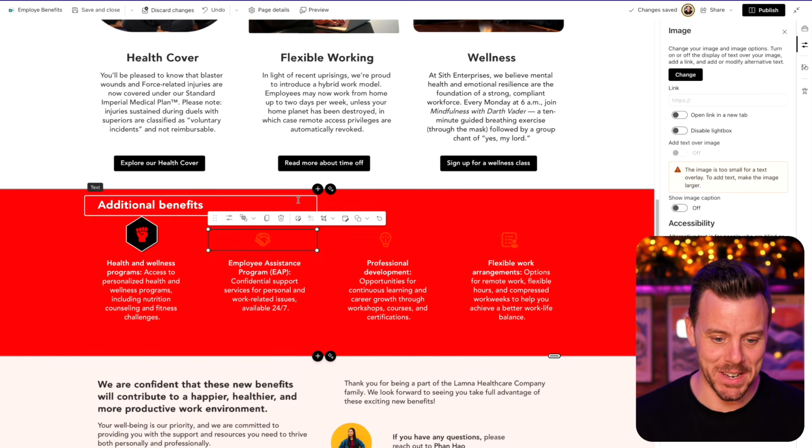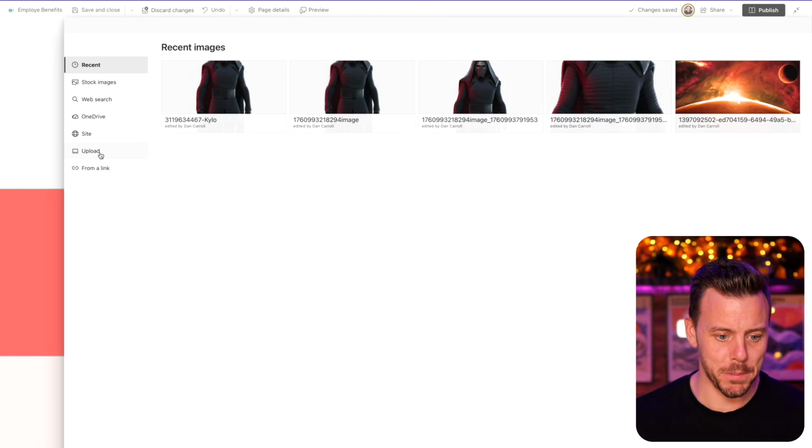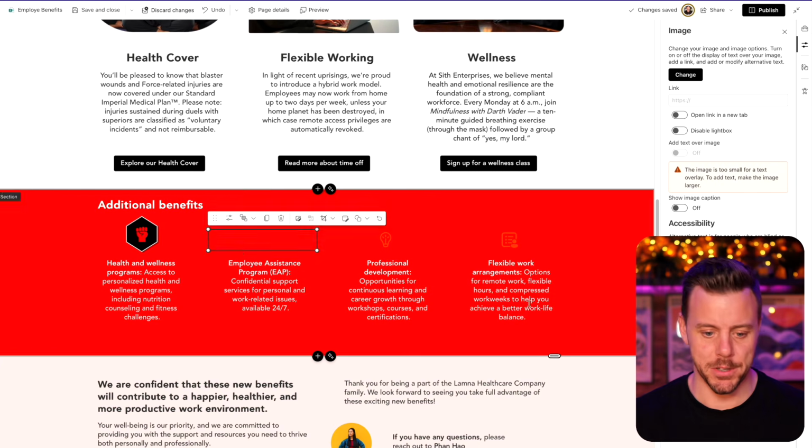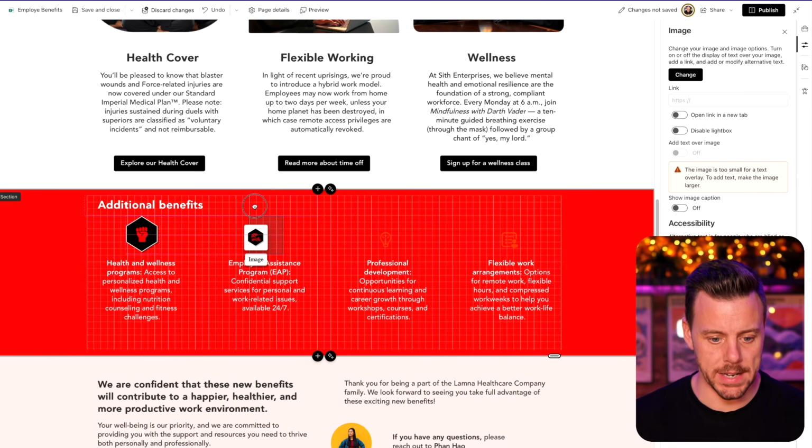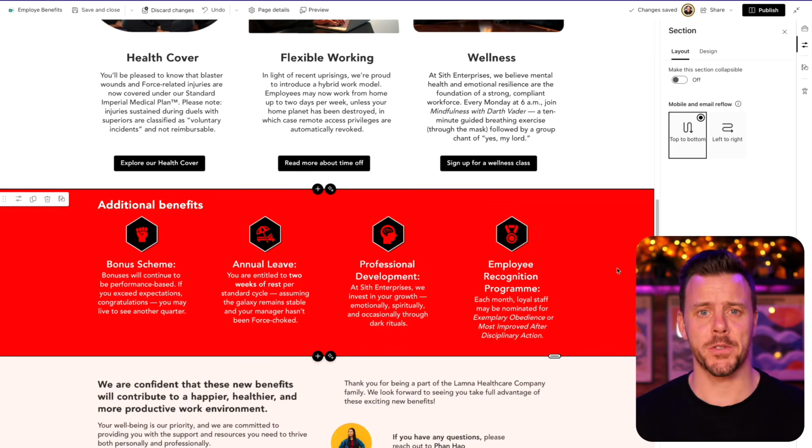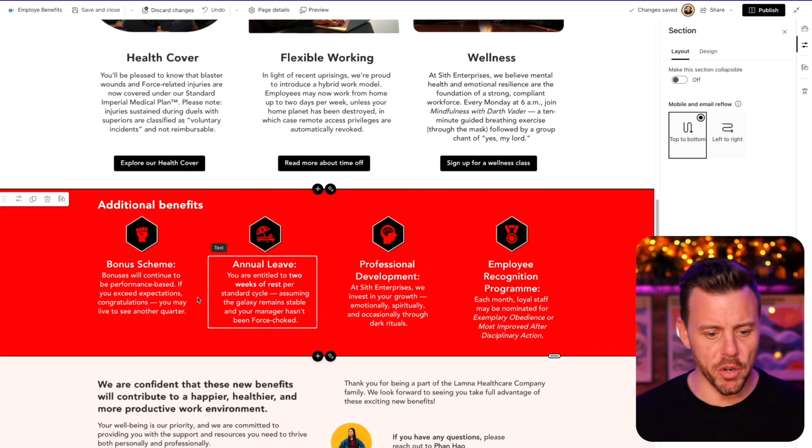So select the icon image in here, say browse images, upload, select my icon, say add image, and we can just resize it and then drag it into position. Something like that is fine. And then you just do the same for the others, which I'll do right now, but you don't have to watch me do it. And so just like that, I've added in the rest of the icons. I've updated the text, so this section is working well.